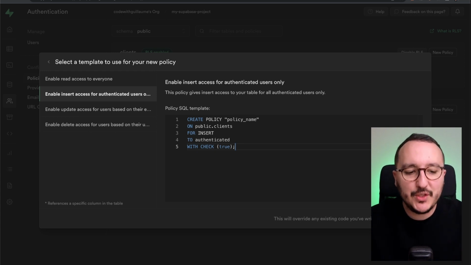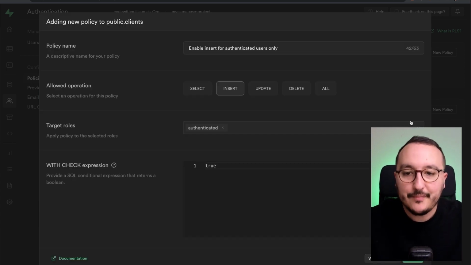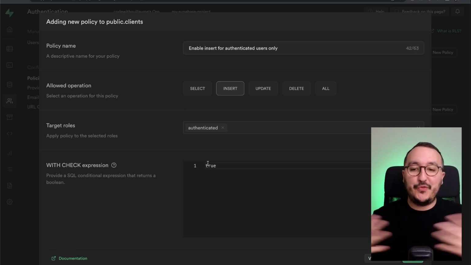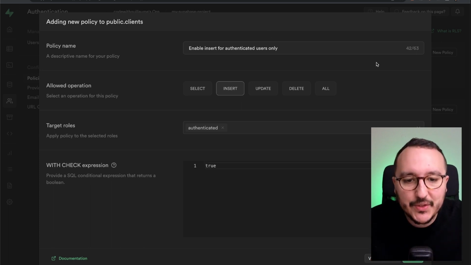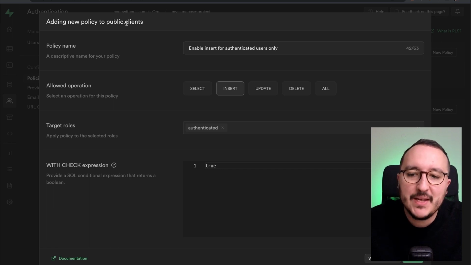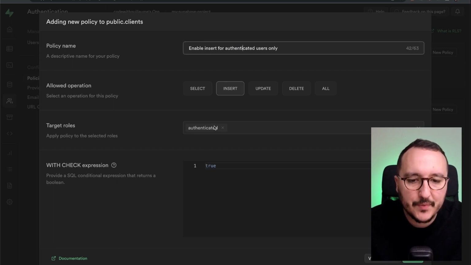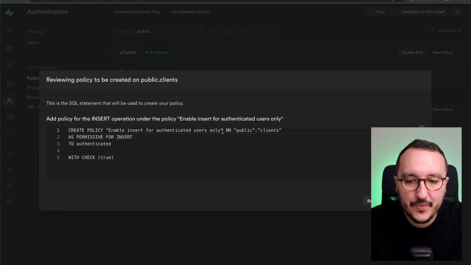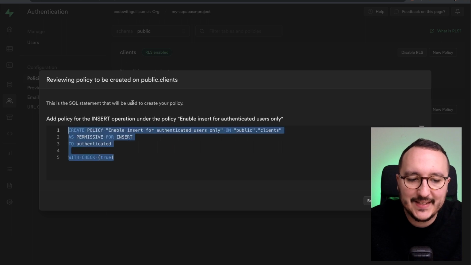So what I'm going to do, I'm going to click on use this template, and suddenly I'm getting back to the form of the full customization, and it's totally filled. And we can see here that actually what's happening is that it has filled the whole form with the insert authenticated role with a condition which is true. So I'm going to click on review. Finally, I'm reviewing the policy to be created on public.clients. And there we go. I got my policy.